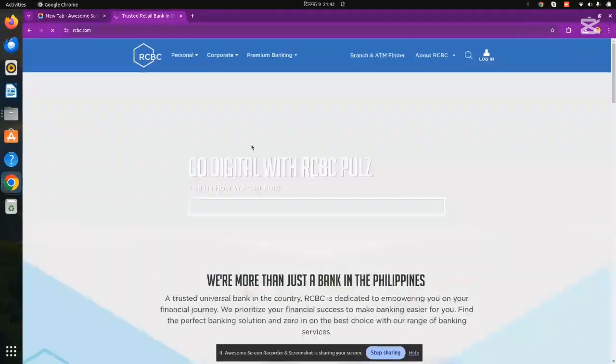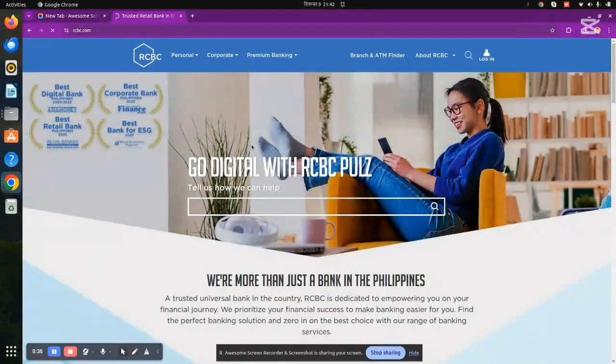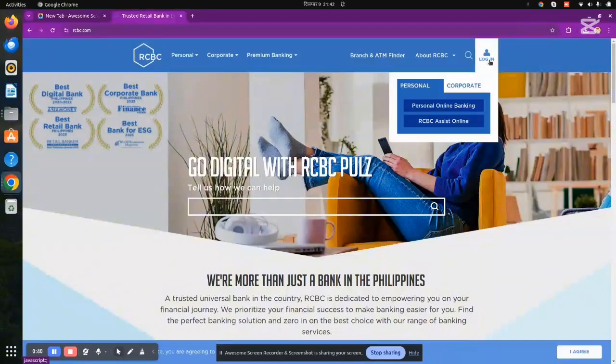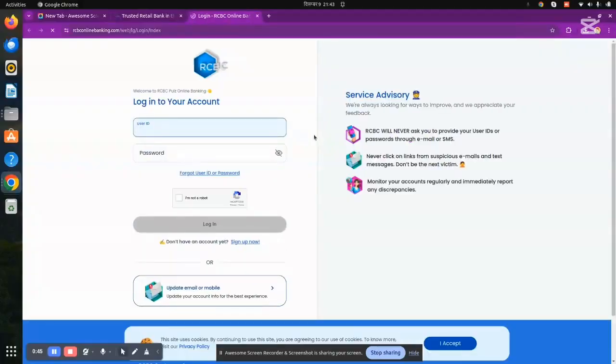After you click on the first link, you will be redirected to the home page of RCBC. Now on this page, on the top right corner, you'll see this login option. Go ahead and click on it. Once you do that, on this menu, click on this personal online banking option. After you do that, you will be redirected to the login page. Now on this page, find this sign up now button and click on it.